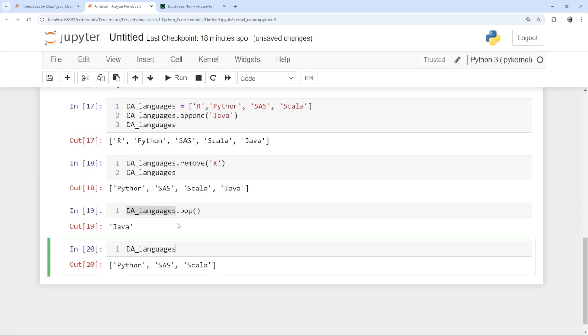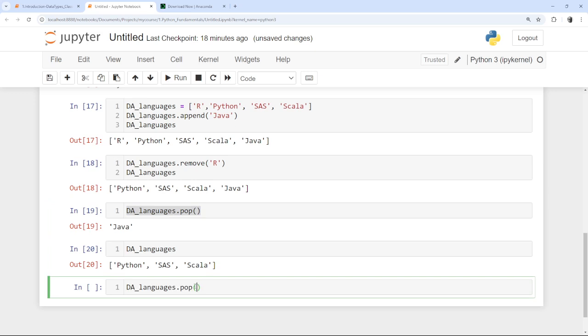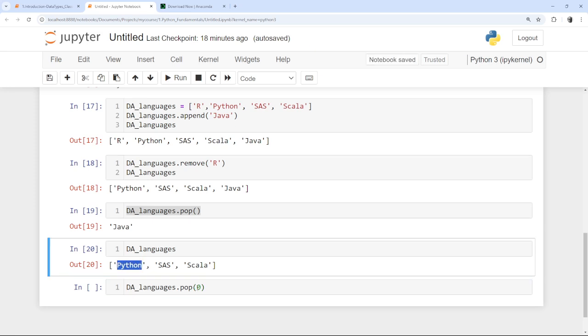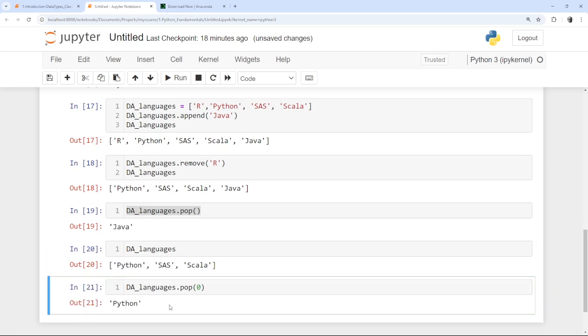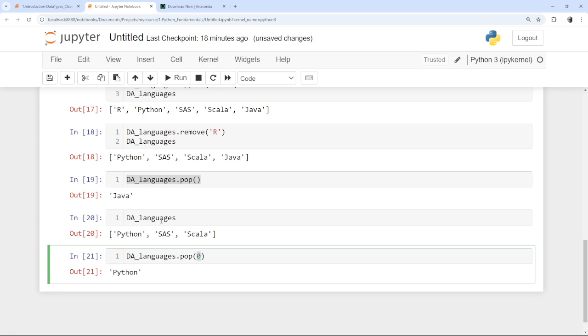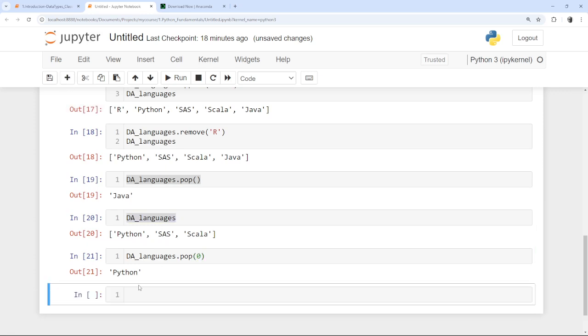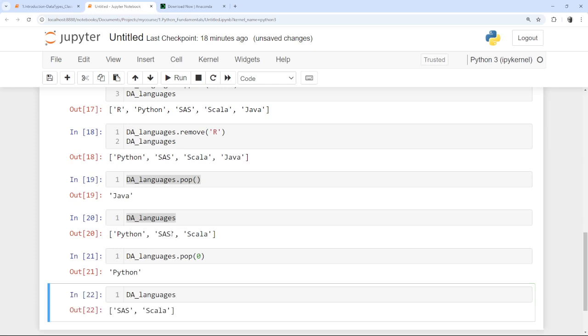If you would like to mention some particular element, not only Java, maybe the first value, like at the 0th position, where 0 is Python, you can still pass the index. You can see SAS and Scala only were left. Python got accessed by using the 0th index, and then it got removed. So you can use it without the index, in which case it will take the last value. If you use it with an index, it will take the particular index position.